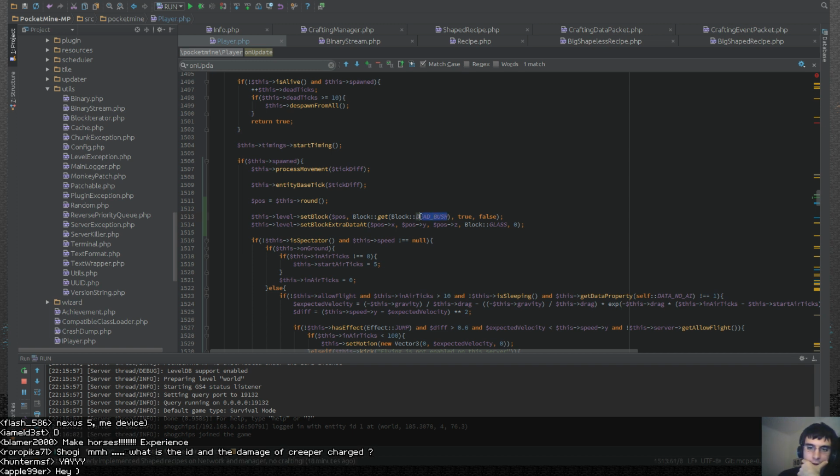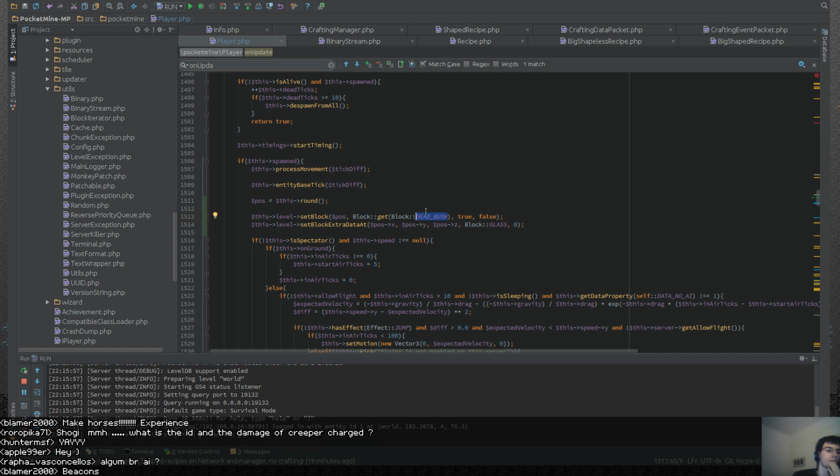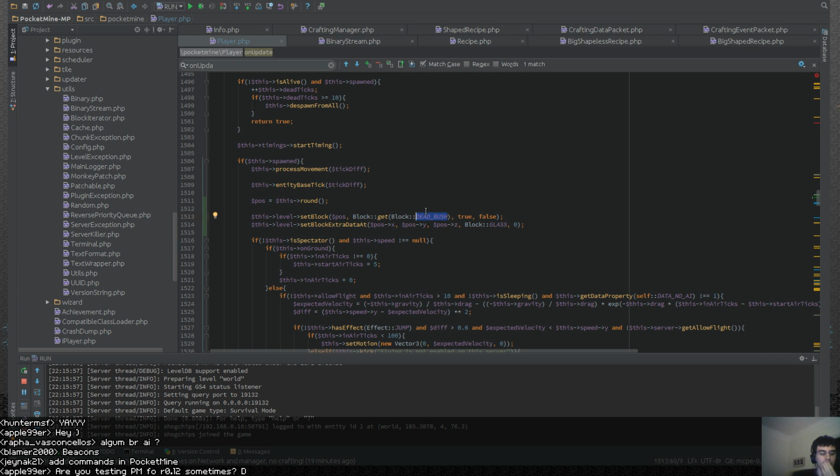Let's try. What interesting block do we have? Glowstone will work, but you won't see it. Beacons? No, we don't have beacons. Chests are a tile entity. Beacons again.